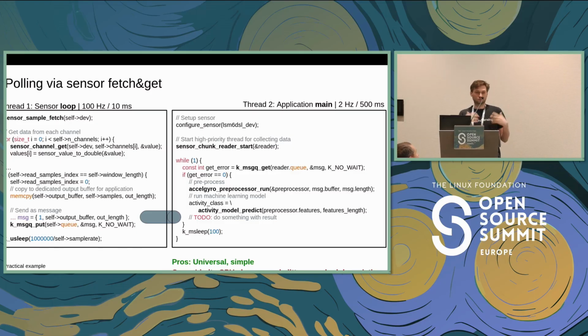So the easiest way to get started with this on Zephyr would be to use the sensor API, what's called the fetch and get API. There are two variants of the sensor API now. This is for getting a single sample at a time, which means we would need to do it at 100 hertz. To get a 100 hertz sample rate, you trigger a readout from the sensor using sensor sample fetch, and then you will get all the channels of that device.